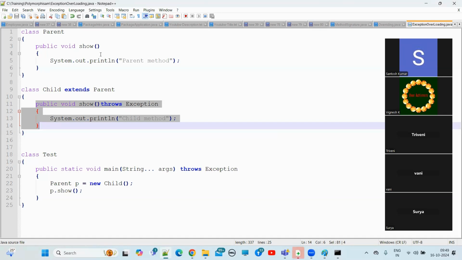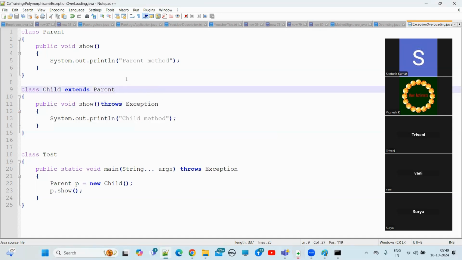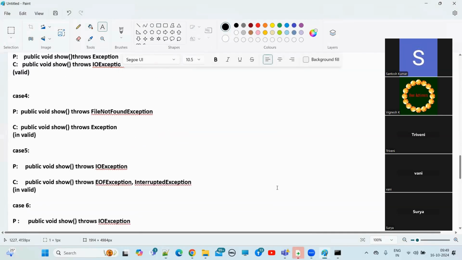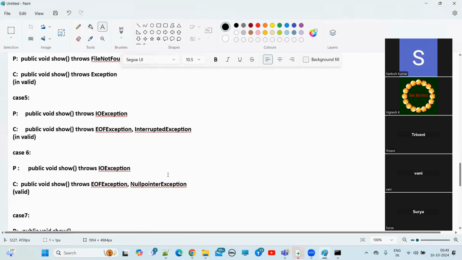Okay. So now we will see one more example. Which example do you want me to do here? Do you want me to practice? We saw 8 scenarios, 7 scenarios, right? Which one do you want? Case 6, sir? What is case 6 here? IOException in parent. Oh, case 6. IOException, this one. Okay, fine.